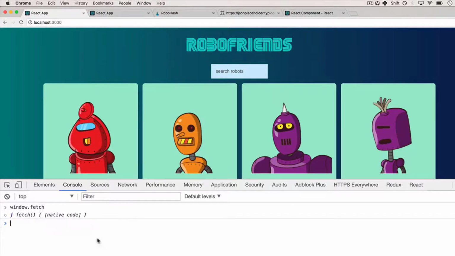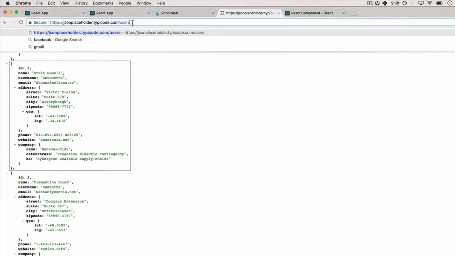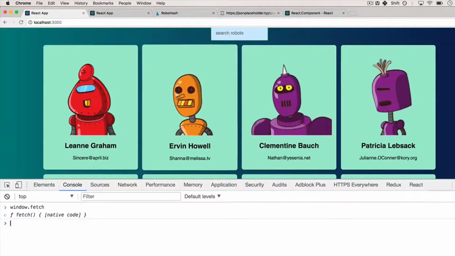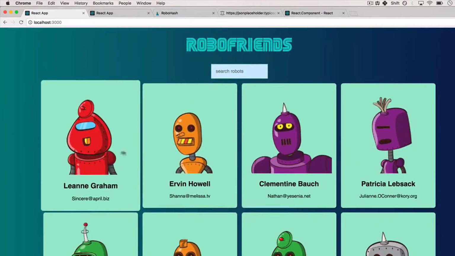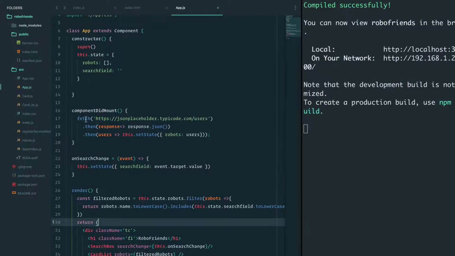It comes with all browsers now. It is a tool for us to make requests to servers. And as you can see, this is a server that returns for us when we do /users, a list of users that we can use, which is perfect for our app. And finally, you're wondering, what if this was really slow? What if this took, I don't know, 5 seconds and we had a whole ton of users?